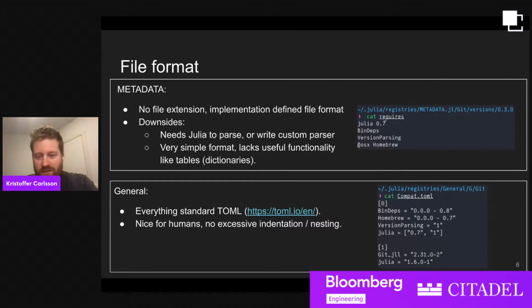So here I'm just catting one of the files in the old registry, and it shows some dependencies here, and this is a compatibility specimen. And you can see there's no file extension here, so it's just defined by how we read it back then. And it means you need Julia to parse it, or you need to write a custom parser. And it's a very simple format, so it lacks sort of useful things like tables or dictionaries.